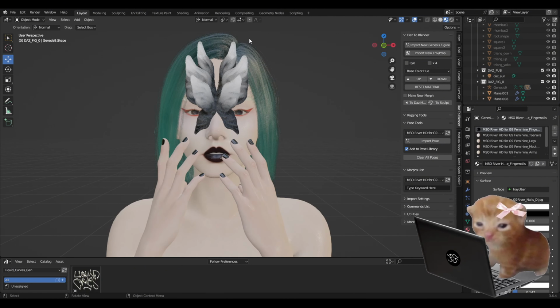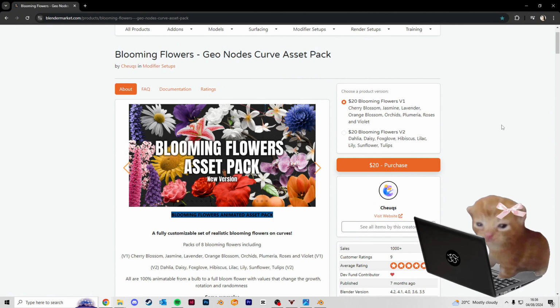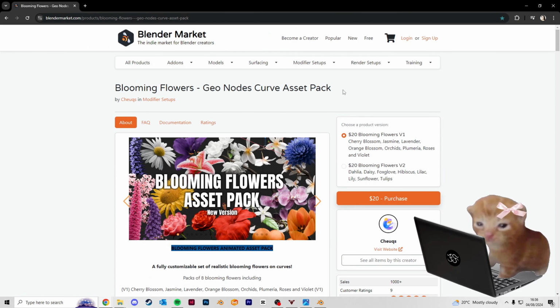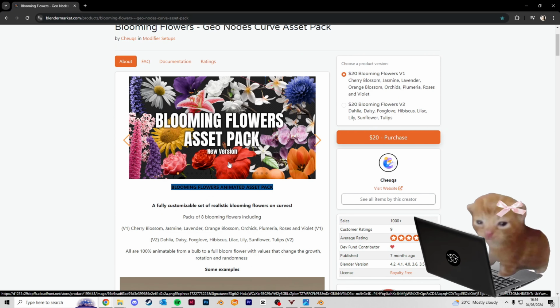So I've got an idea. I found this GeoNode curve asset pack from Chex, I think his name is, on YouTube. He has a YouTube if you want to watch his videos, and he has this amazing node thing. It's basically like the liquid curves generator I love to use, but flower form. And so I think I might give this a go. Does that mean I'm about to spend 20 buckaroos? Maybe. But I'm willing to spend in order to get my vision across. Yes, I think I'm gonna do it.